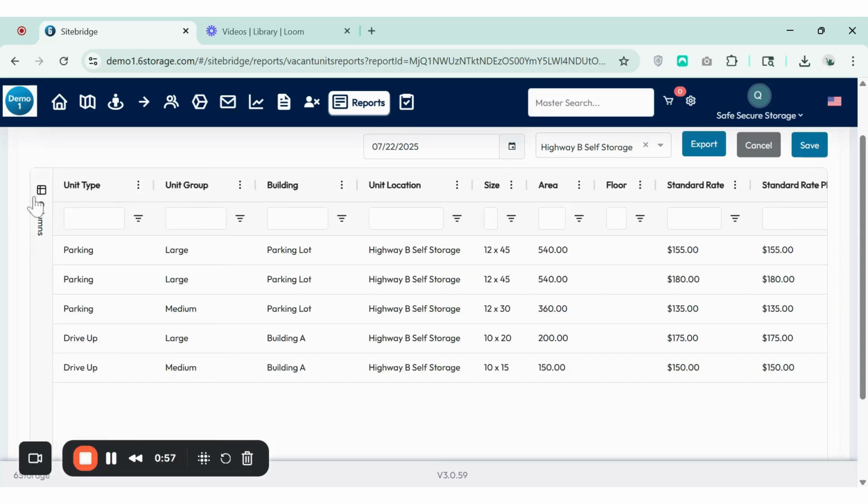At the top of each column, you will see an icon that looks like 3 dots and another that looks like 3 lines. By selecting the 3 dots, you can sort the report by the information in that column. By selecting the 3 lines, you can filter the report by specific information displayed in that column. You can also use the box to type your search.